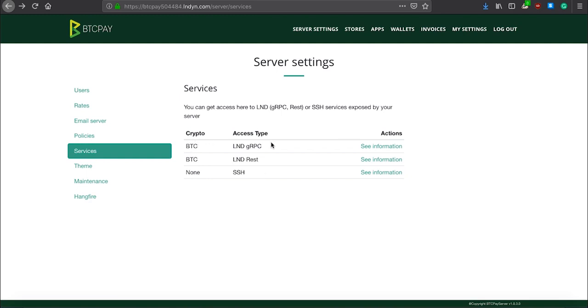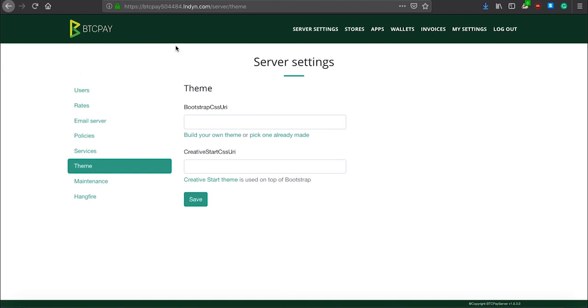Let's now go back to first two options. The first one here is if you want to expose your gRPC and connect your LND Lightning Network to a certain wallet. And the second one is if you want to connect LND via the REST API. If by any chance you wish to modify appearance of your BTCPay server, you can do that here. But that's not something that is important.